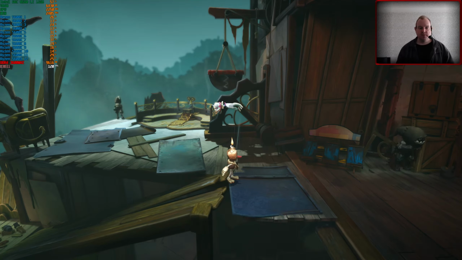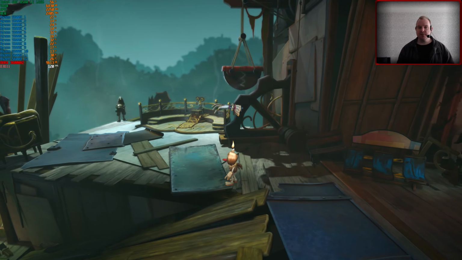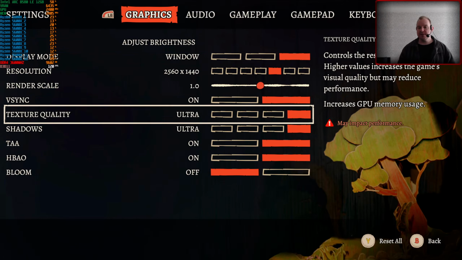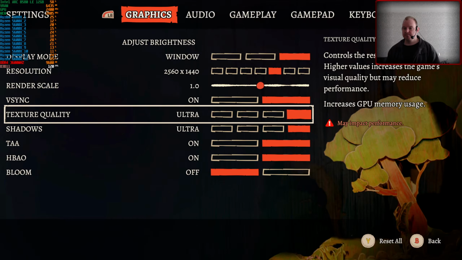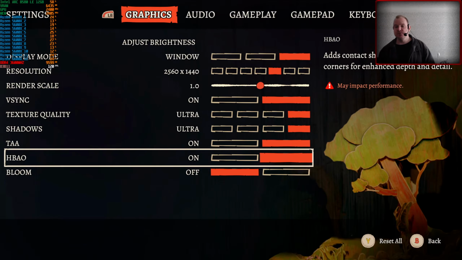It seems to force the depth of field a little bit. It would be nice to have more graphical options like depth of field and motion blur to turn on or off. Other than that, it's pretty decent, but it could definitely be nice with a little bit more settings for the game. Increases GPU memory usage. Alright.